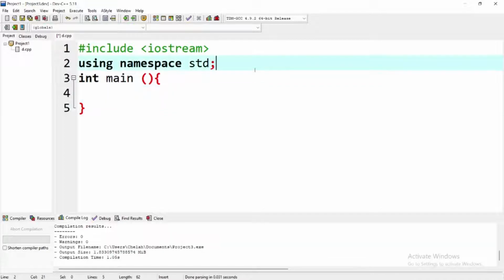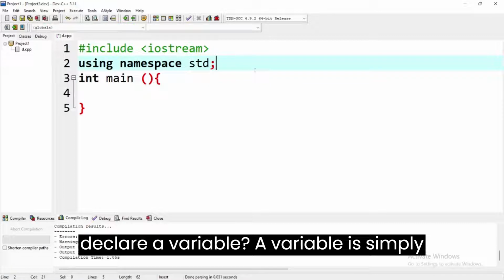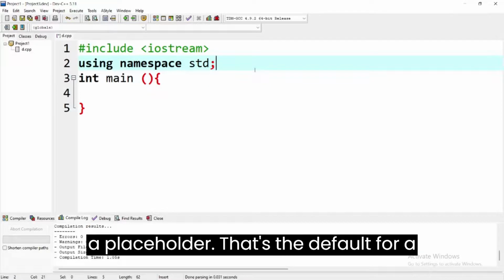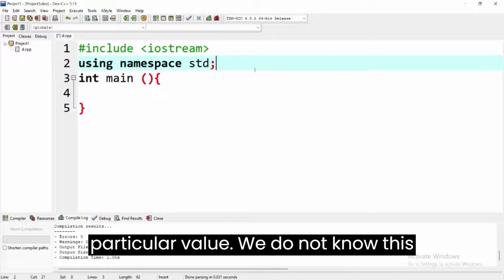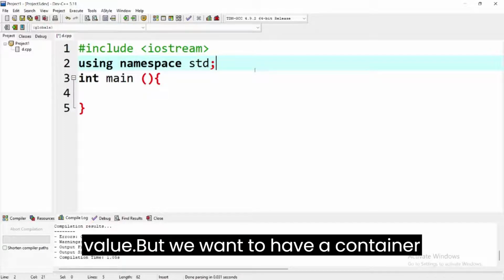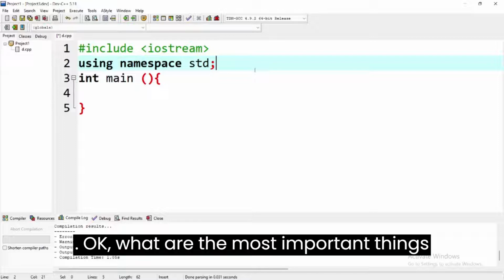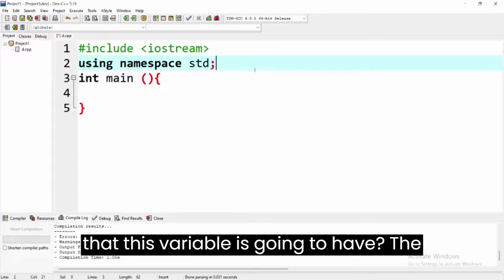Okay, so how do we declare a variable? A variable is simply a placeholder. That's the definition for a variable: a placeholder for a particular value. We do not know this value yet, but we want to have a container. Okay, what are the most important things that this variable is going to have?